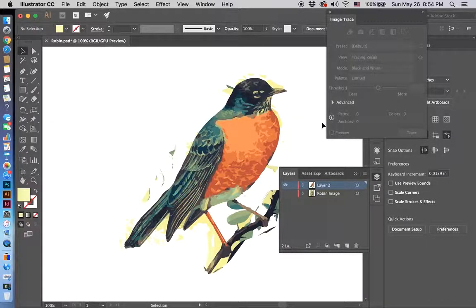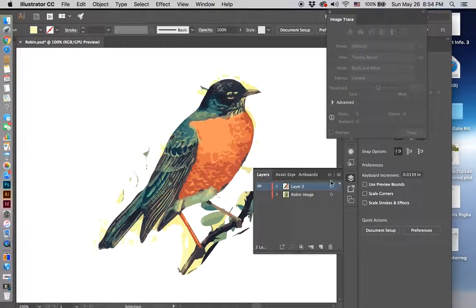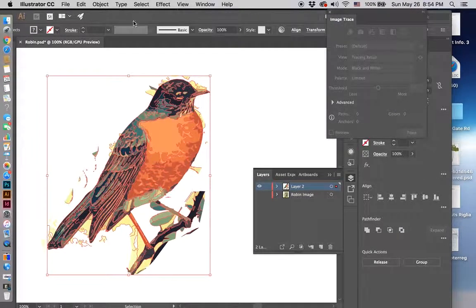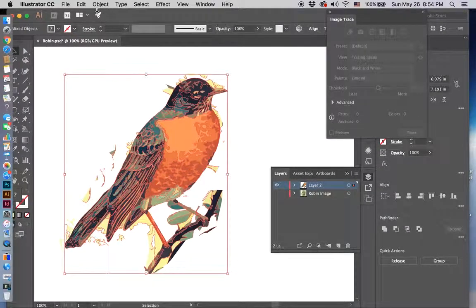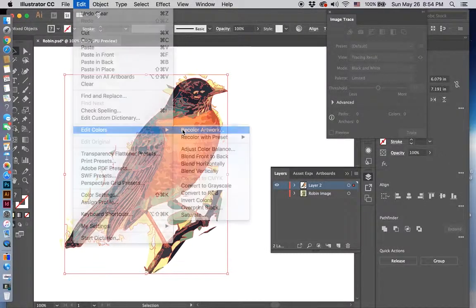So now what I would like to do is actually edit the colors in this. So let's push that. There. Okay, so I'll start off by selecting the whole thing so that you can see how this works. We'll go to edit, edit colors and recolor artwork.